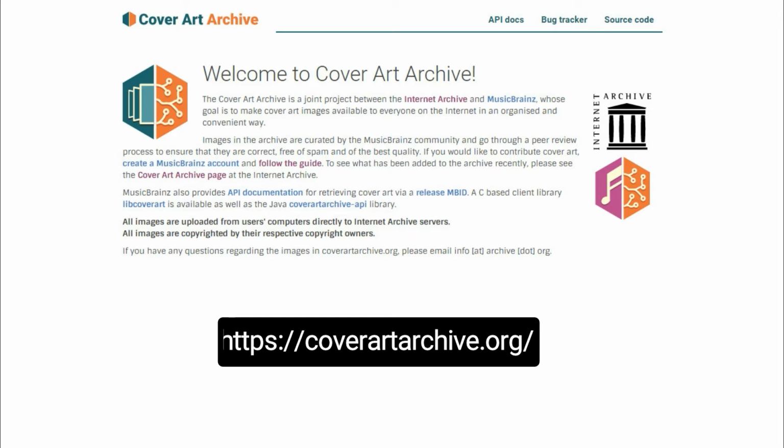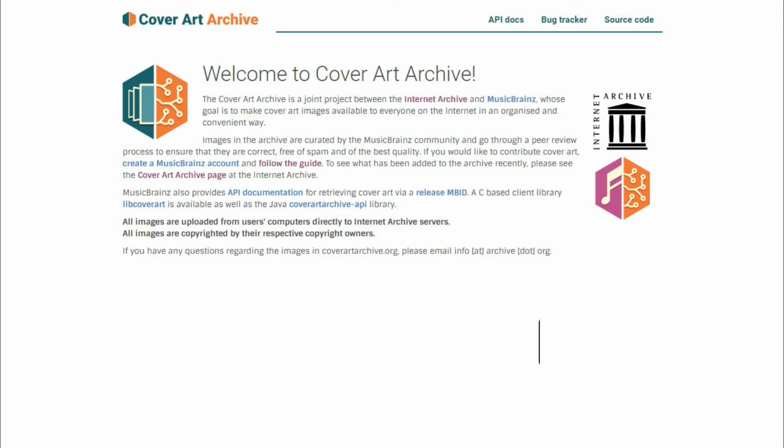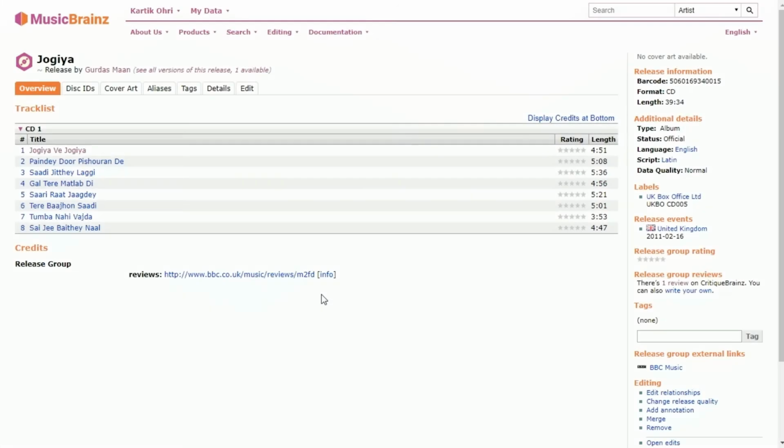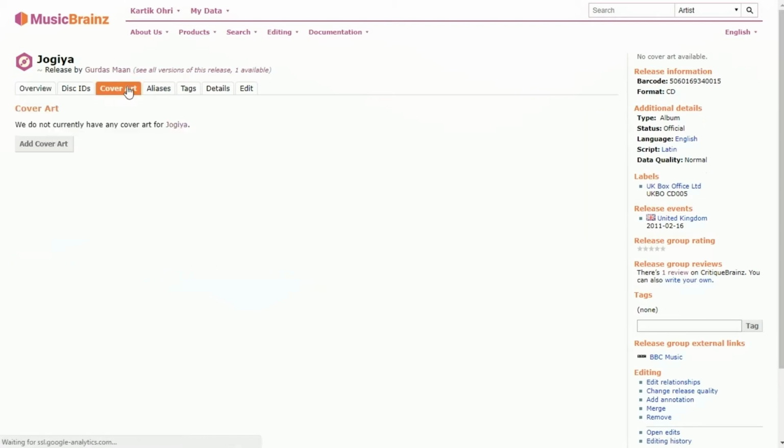Okay, now let's delve into adding cover art. First of all, find the release to which you want to add cover art. As you can see, I have already opened one. This release has no previously added cover art, as you can see here. Switch to the cover art tab. Click on add cover art.